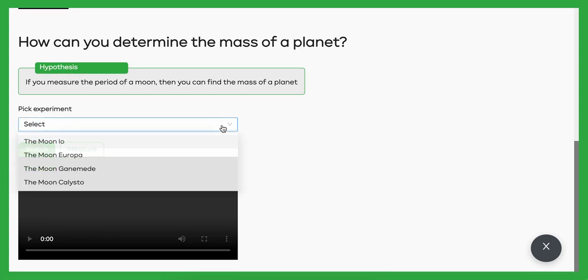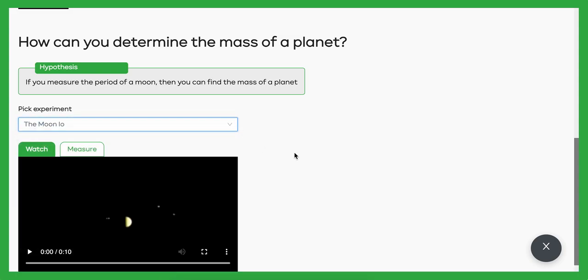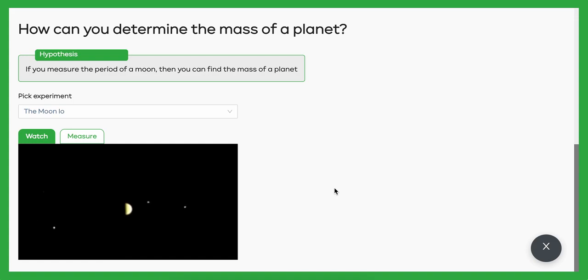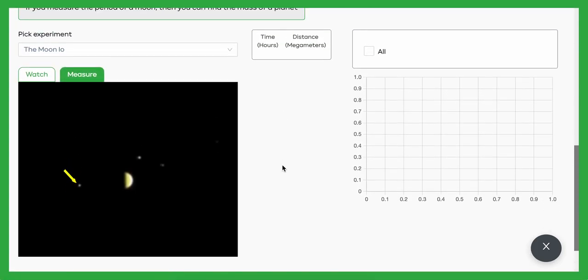Then you're going to pick an experiment, which in this case has the 4 different major moons of Jupiter that are easy to see and measure from. Let's just take the first one, Io, and go through that process of measuring. Now, pressing play, you're going to see a time-lapse video of the moons going around Jupiter. This was taken by a passing satellite from NASA. Pretty exciting.